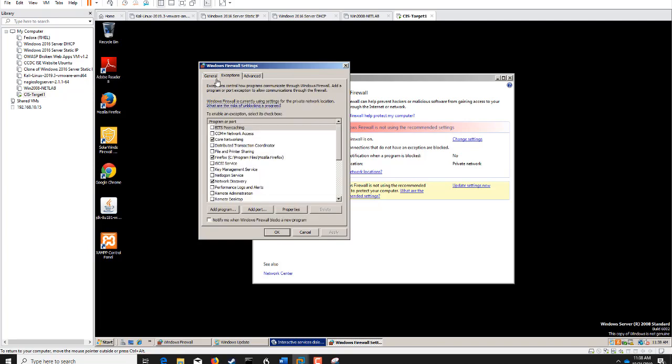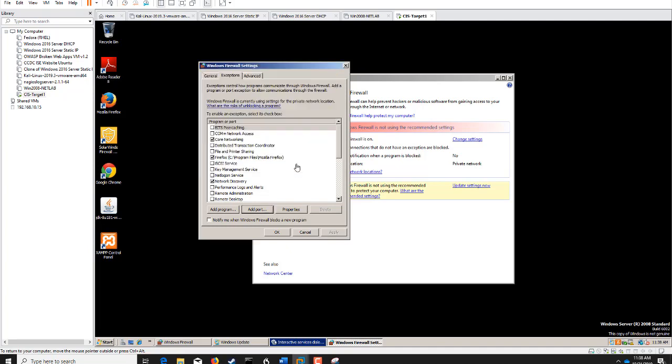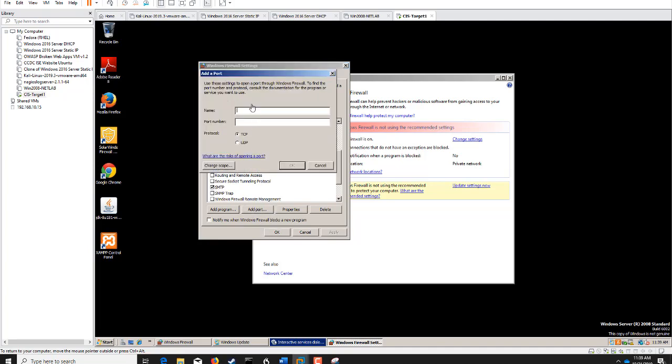So here we need to put in exceptions. For exceptions, we need to find SMTP, FTP, HTTPS, and they may not be defined. I can tell you right now, they're not. So we can add a port. Name, SMTP. Port number 25. Make sure it's TCP. Click OK. And now I can find SMTP. Make sure it's checked.